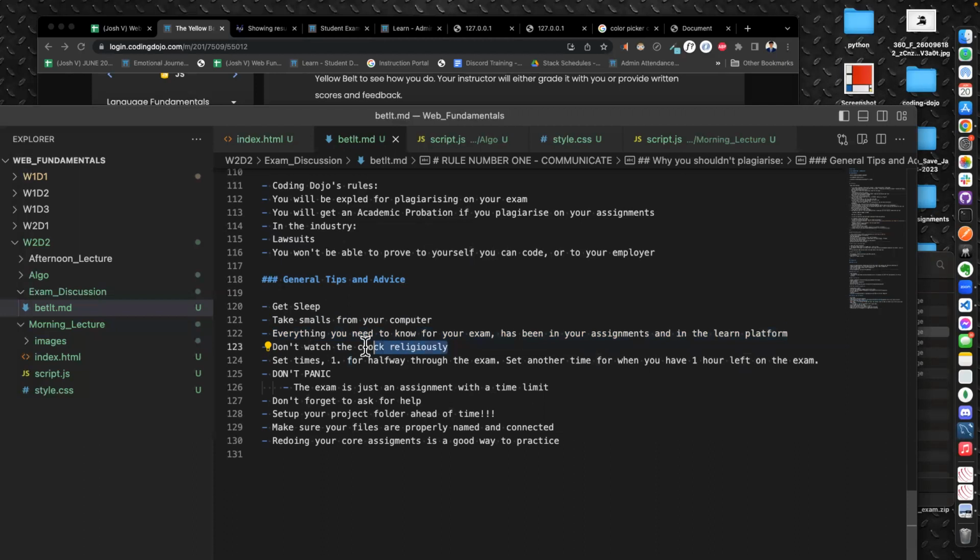Don't watch the clock religiously, because then that's going to create a panic. You're going to waste your time that way as well. Set the timers like I told you, halfway through, and then at 4 hours, and then at 4 hours and 50 minutes, so that you have that reminder. Oh, I got to submit, or else I'm going to waste my exam take.